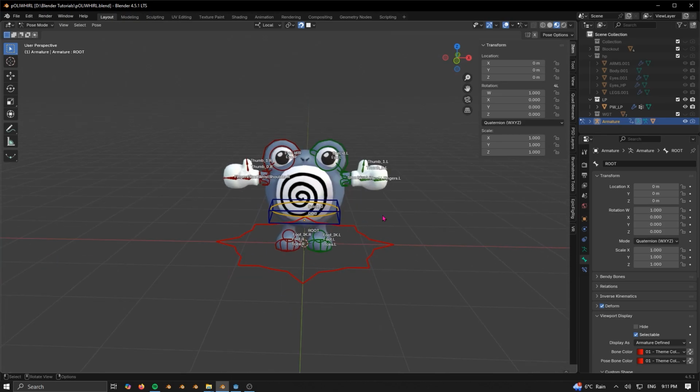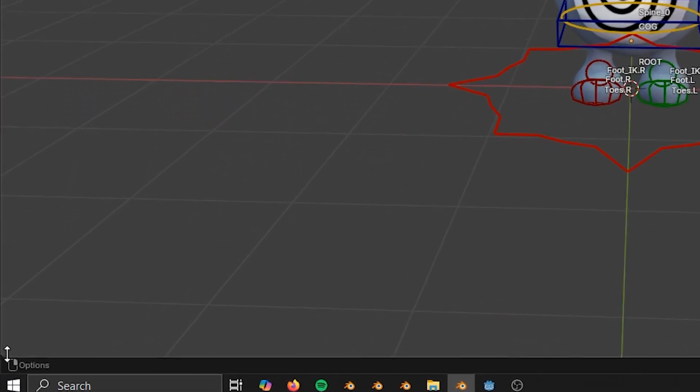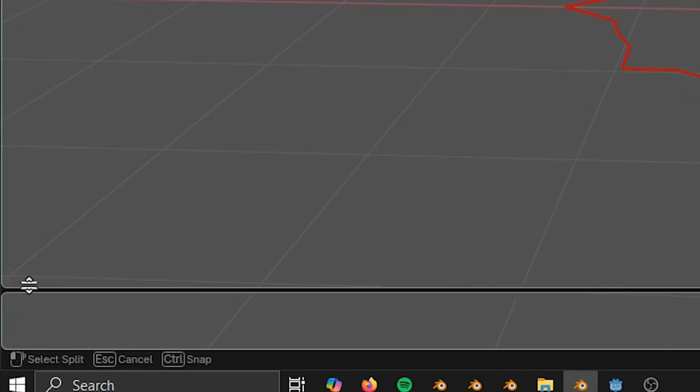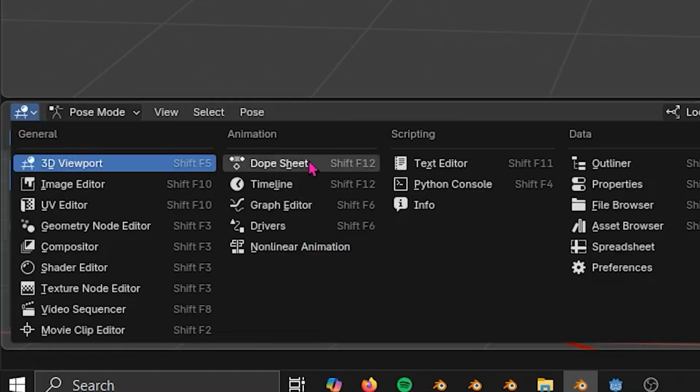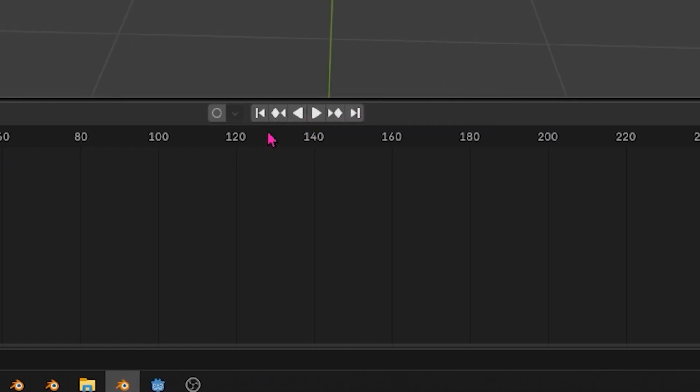Okay, so now it's time to start animating, and the first thing we have to do is set up our windows. So if you go to the very bottom left and you click, hold, drag, you can drag up a second window. This one will set to the timeline, so we get this pause and play menu.